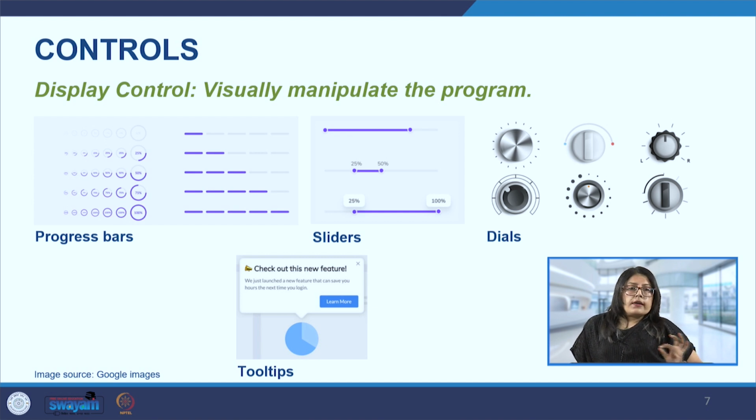So these sliders allow us to modify the level. For example, in radio or in our music systems, we have this slider, so we can decrease the volume or increase the volume or brightness.